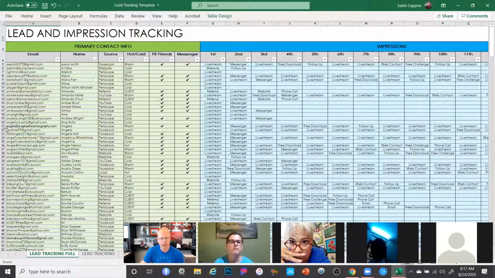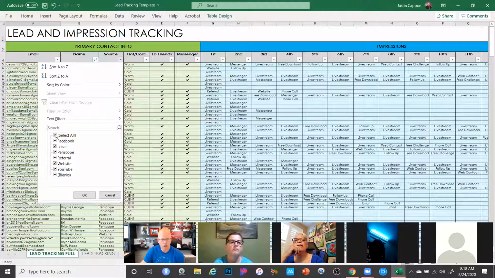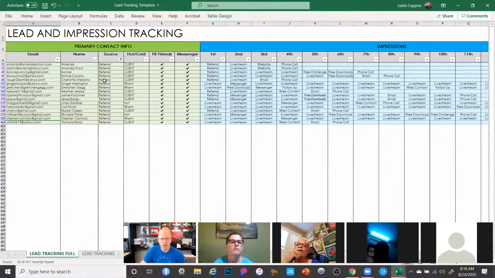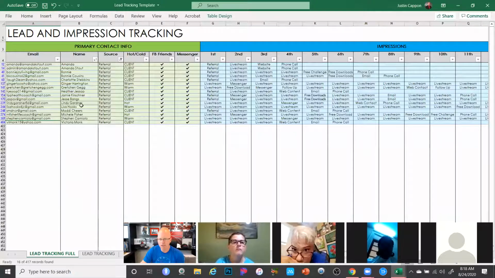All right. First of all, every column is sortable. I'm keeping track of my source. My source is either Facebook, website, Periscope, YouTube, or referral. So if I want to look at all the people that have connected to me recently through referral, I can hit this little drop down menu, unselect all, select referral and hit OK. And this is going to show me all the people that have been recently referred to me.